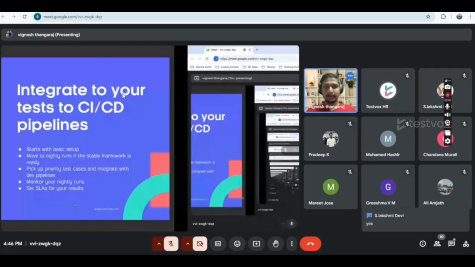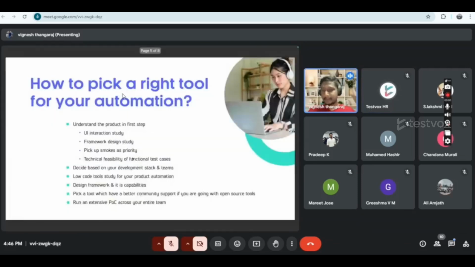So run a POC. These are the things I'm talking about: pick up a tool, get the community, implement a POC, put an SLA, and see what the execution time is, what the flakiness is if we execute multiple times, how feasible it is to have debug steps like screenshots and videos, and how quickly it integrates with your CI/CD pipeline. These are the things we can see in a POC, and then you can decide what the tool is for you.